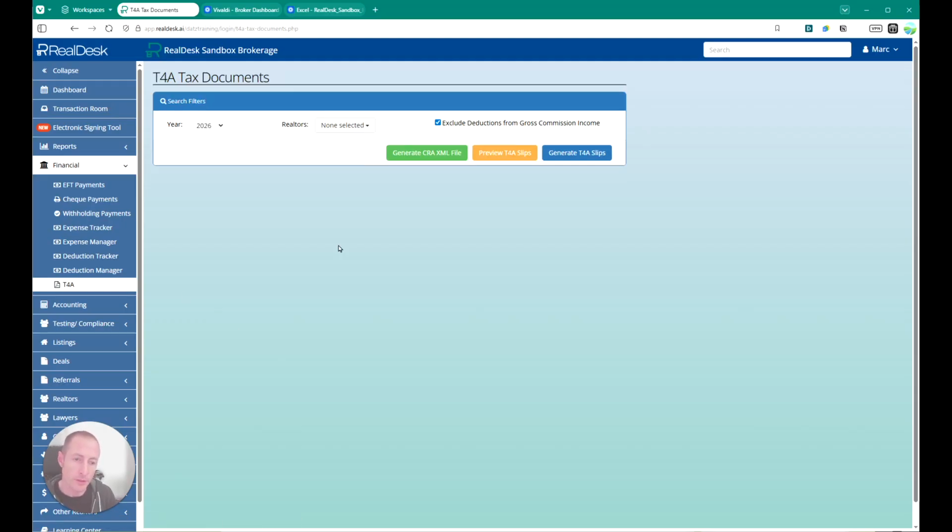So again, exact same process for the first little bit, right? We're going to select our year, 2025 in this case. We're going to add all of our agents and then obviously decide whether or not you want to include or exclude deductions from gross commission income, exactly the same way that you had that box checked. It's just basically filling out the header information.